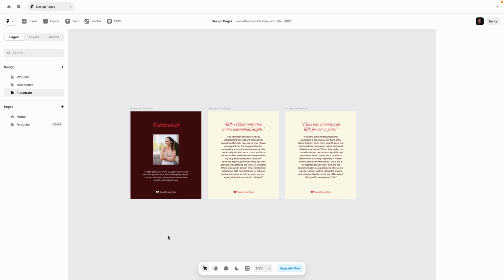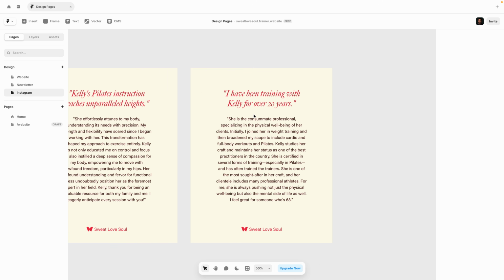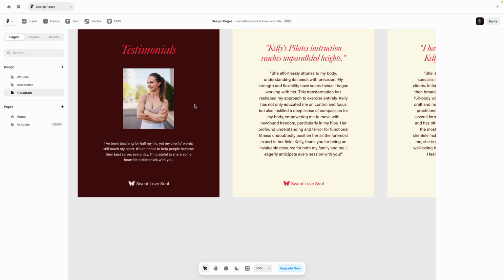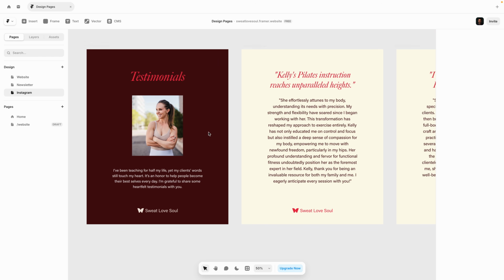Let's build out some social content to support Kelly's next launch. Design Pages are perfect for content like this. I've just completed some Instagram posts laid out in a row of 3. If I wanted to be ambitious here, I could continue building this out and really almost create a mini version of her feed for planning purposes.